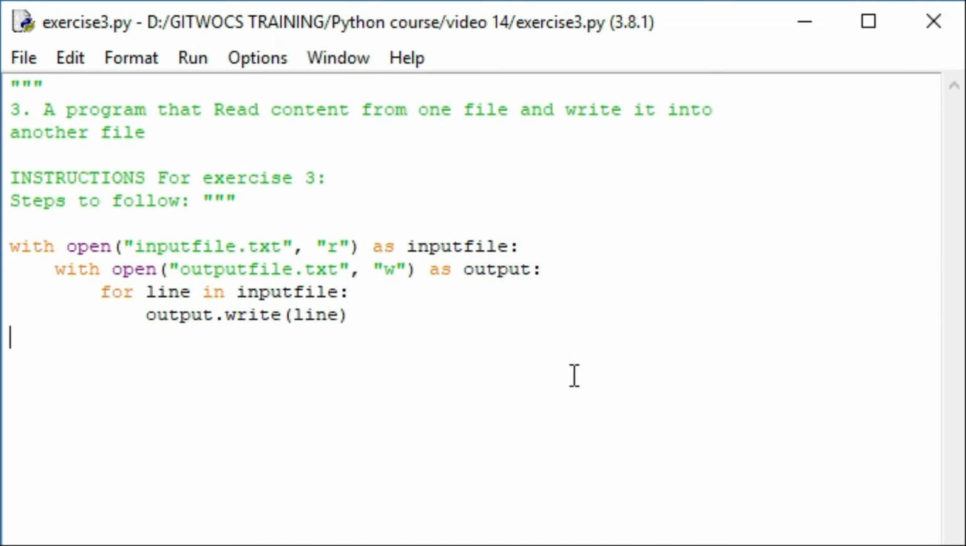With this, we've done some more practice with files: how to read from a file and then write it into another file line by line. So let's go right away into our last program.